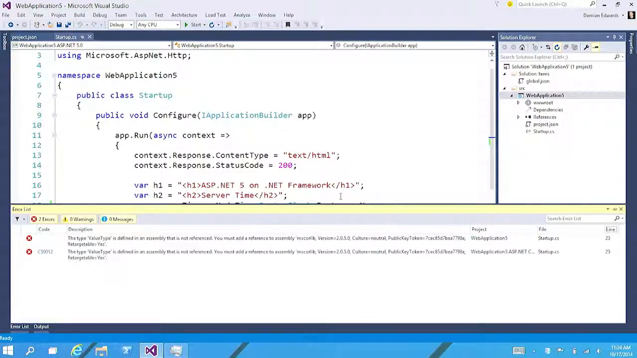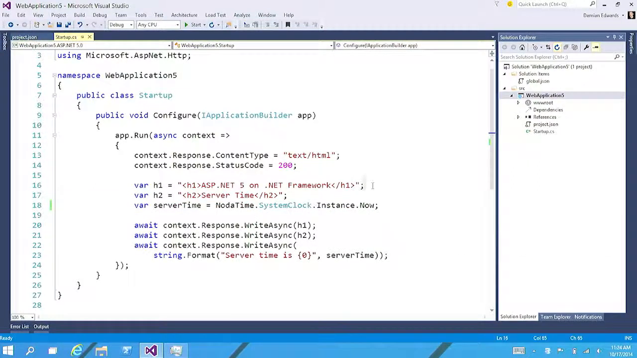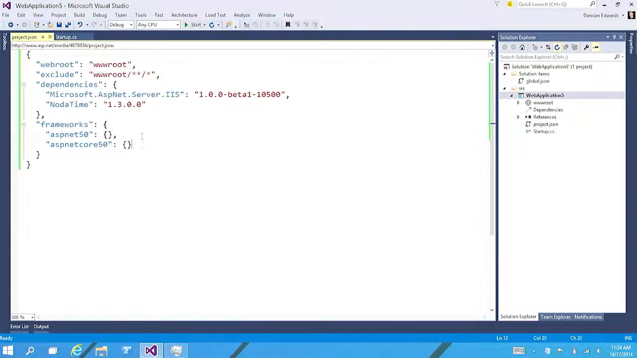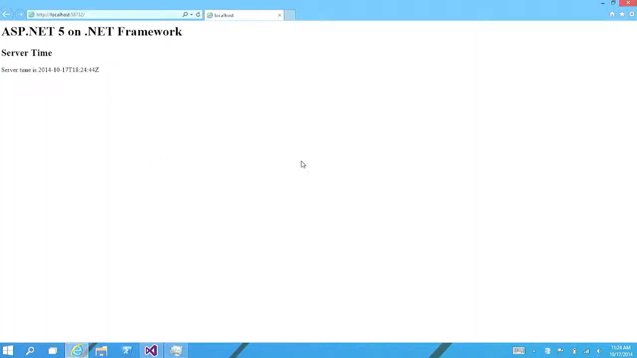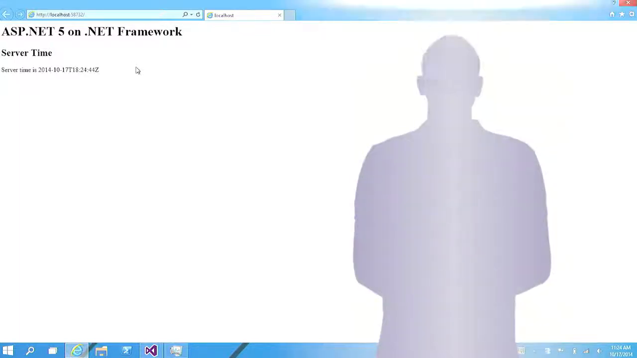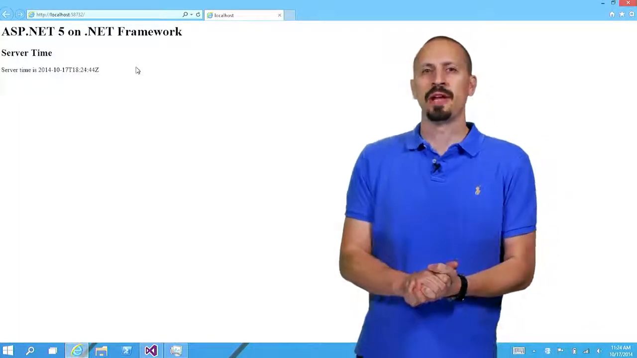Now that's because I've pulled in a library that works on .NET Framework, but ASP.NET 5 applications are set to dual compile by default, meaning they compile for .NET Framework and .NET Core at the same time. Now in this case, this library doesn't work on .NET Core, so I'm just going to delete the reference to ASP.NET Core 5 there, recompile, so now it works because I'm only targeting .NET Framework. Let's run that. And now you'll see I am actually using that NodaTime library inside my ASP.NET 5 application on .NET Framework. So that was ASP.NET 5 on .NET Framework.